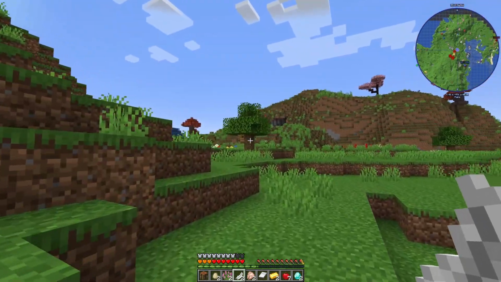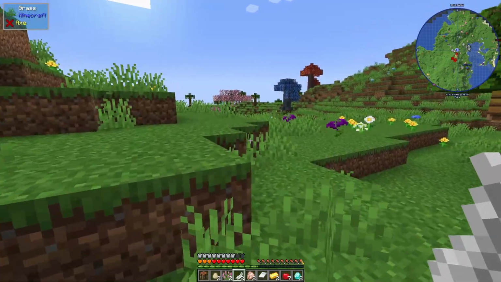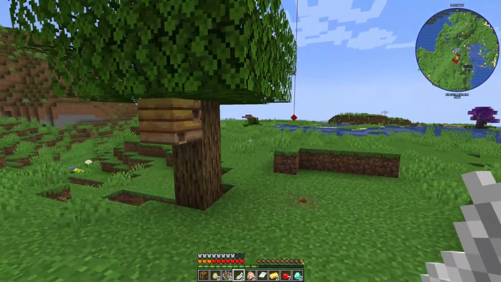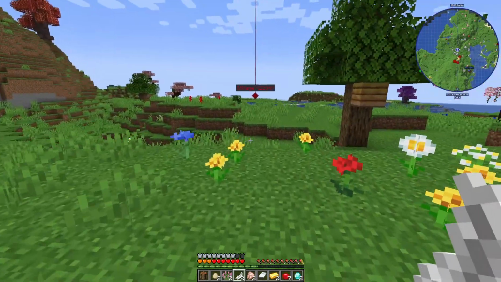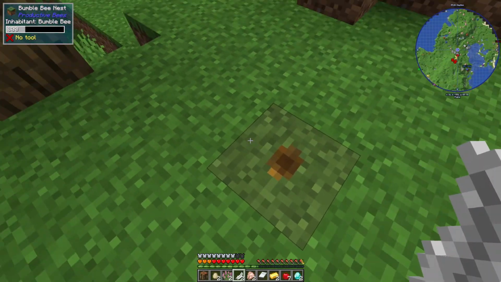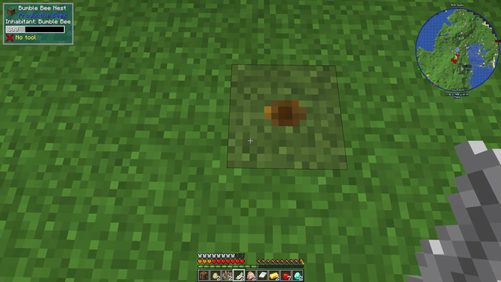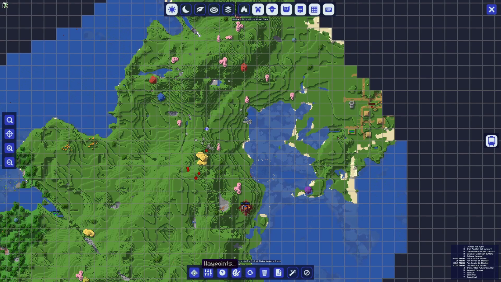Yeah, here's some vanilla bees here, a vanilla nest, a bee nest, and yeah, this is a great spot to build. I think right in here. We can build a bunch of buildings nearby. Oh, this is cool. This is a little bumblebee nest. That's great. I'm gonna mark that. We'll use that.